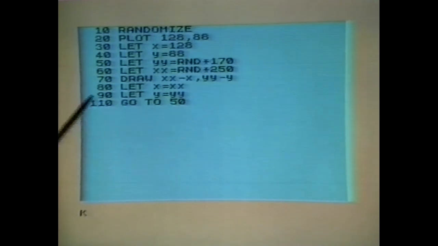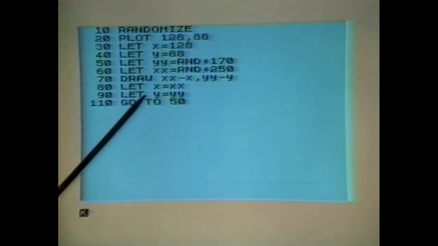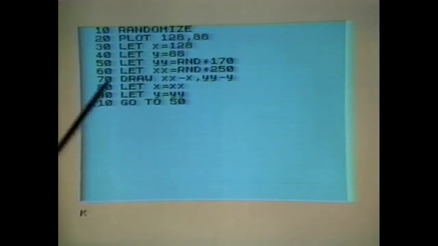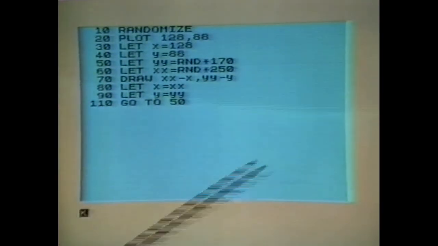Here I go back to 50, think of a new random point to draw to, and remember it in x and y. So as I go round and round this coding, I'll keep drawing lines to random points on the screen.